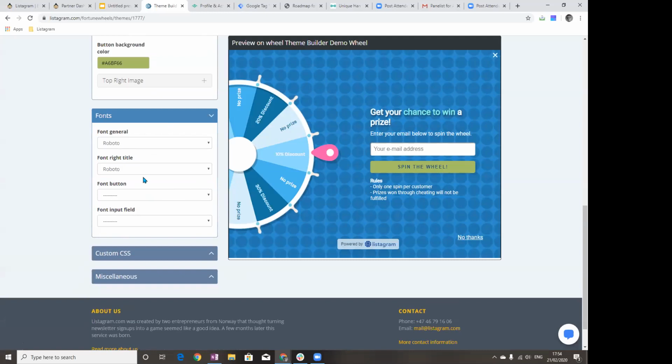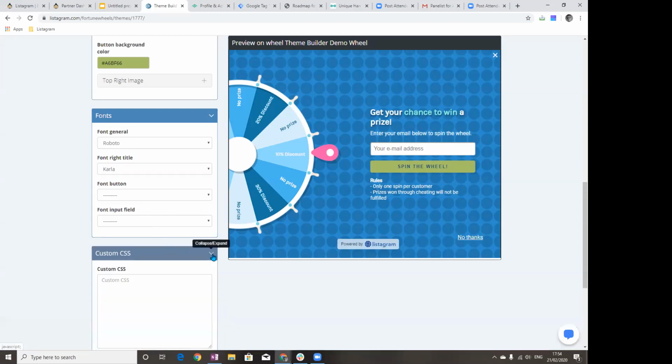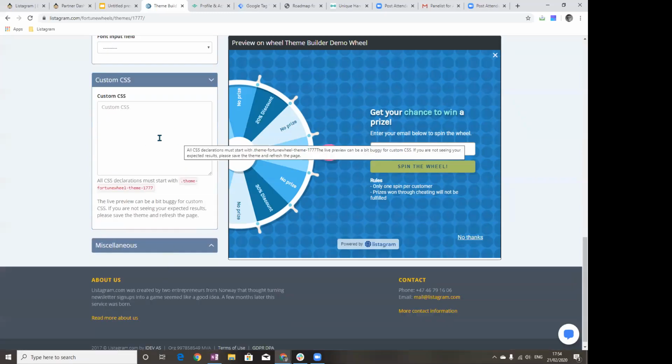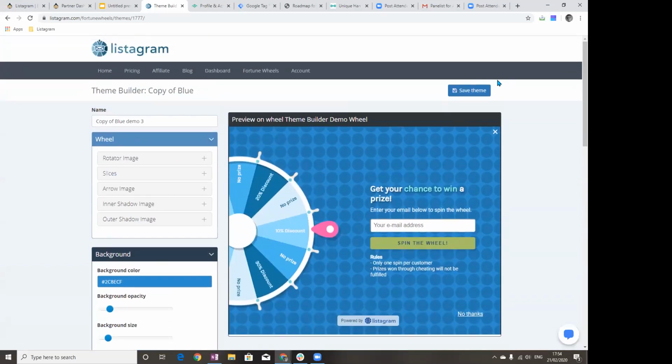More options around the fonts. This is the general font, and then the font over here on this title. And you can even change the font in the input here, and in the button. So lots and lots you can do. If you know CSS, you can even edit the wheel using that. So I'm just going to click save on that, and then go back to the wheel.